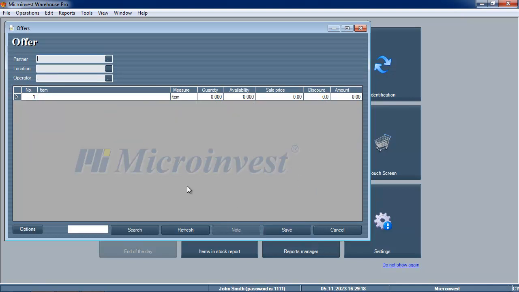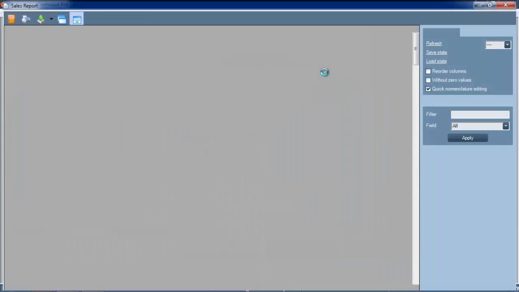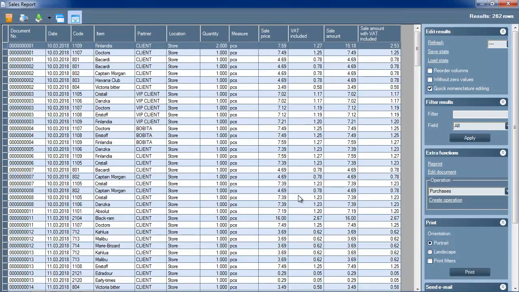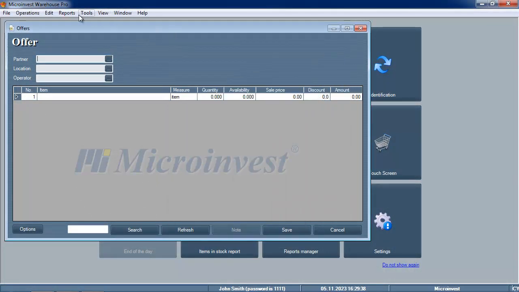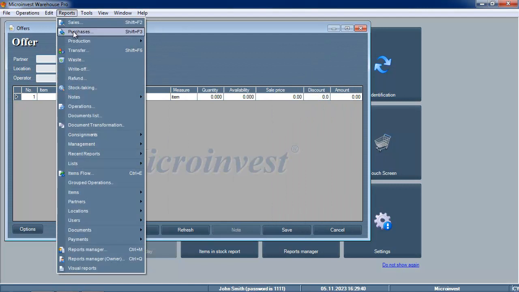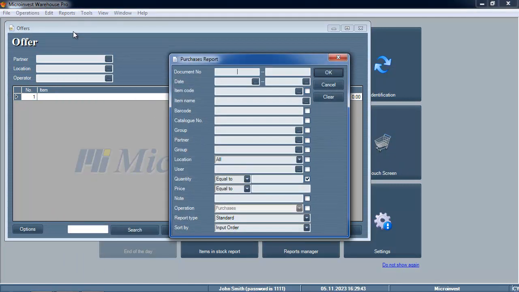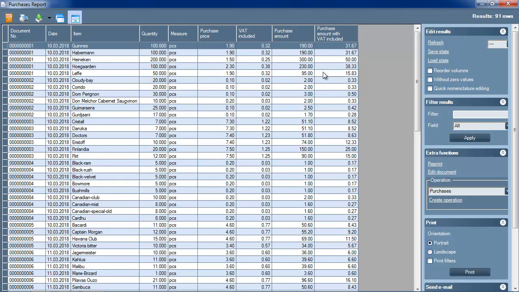Through the Reports menu, you can manage quantities, items, and nomenclatures. An even more interesting aspect is that all reports are alike. This report we've created is for sales, but similarly to this one, we can create a report for purchases. Through the same menu, we can select Purchases, open the data window, and perform the same operations as nomenclature editing, reprinting the document, document editing, creating a new operation, and many other such possibilities.